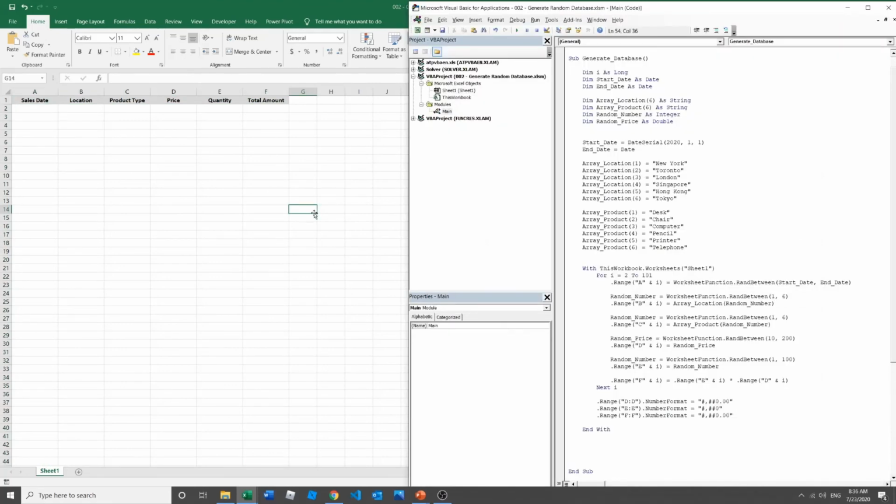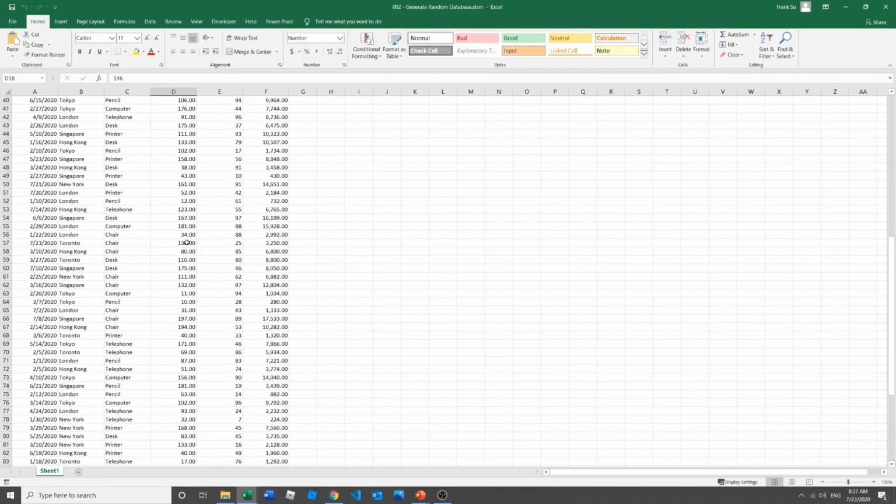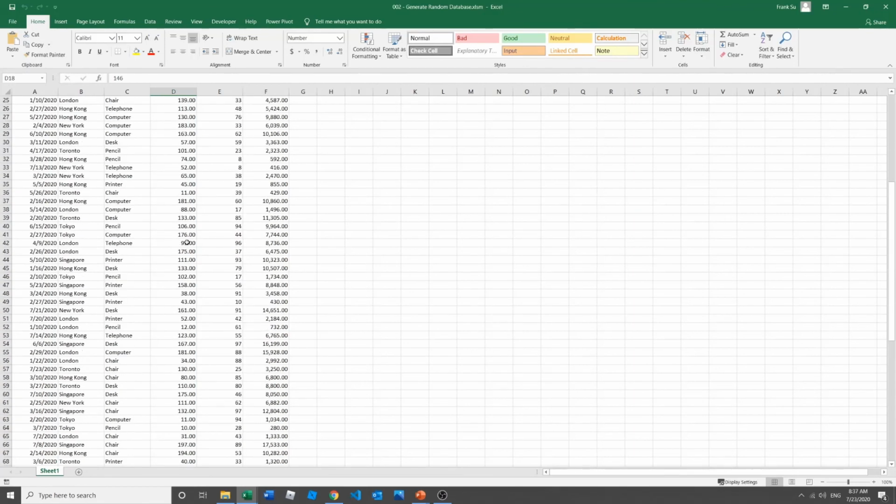Then let's go back to the code and hit F8 to step through and see whether it is working for a few loops. Okay, see the sales date, location, product type, price, quantity, and the total amount. And the same thing. So we can run through. Hit F5 to go through the whole sub. Oh, it's generated. If we go down here, everything is random here.